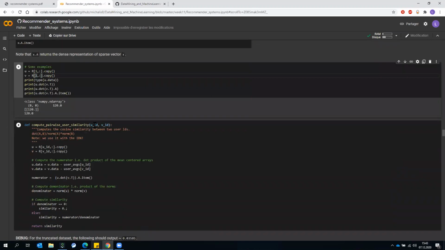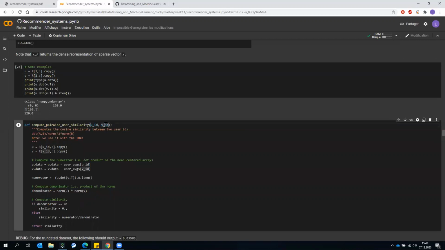We have two arguments in this function. The first one is an index. The second one is also an index of another user. In this case, we use the index, not the IDs, because we are using this matrix. So we use the index, not the ID. And we do the formula: dot product divided by the product of the norms.